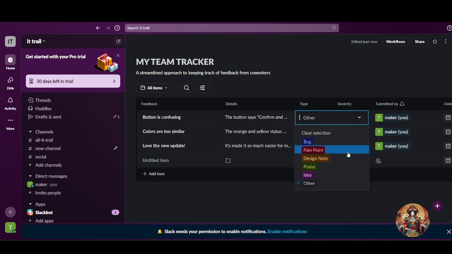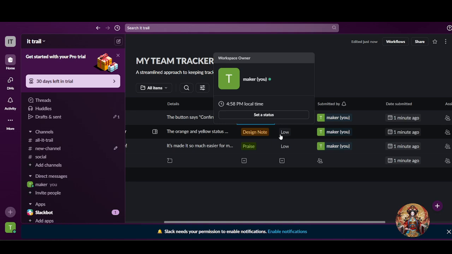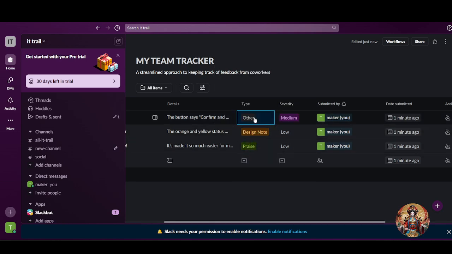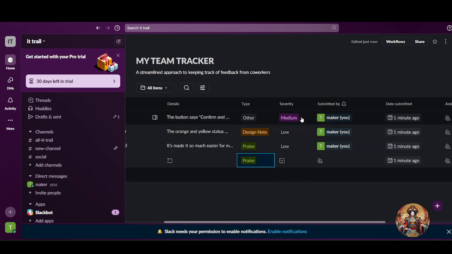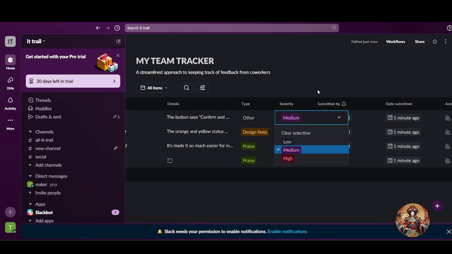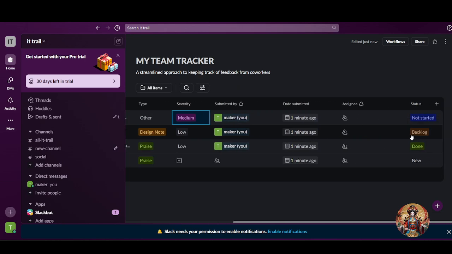Now if you see the types, you can choose the types and click on the others. Now if you want to customize more in the types, or you want to add more types, you have to just simply click on that, or you are able to change that. Now if you see severity, you can change that too by just clicking, and submitted by me, which is maker, which I have created, so you can play with it.